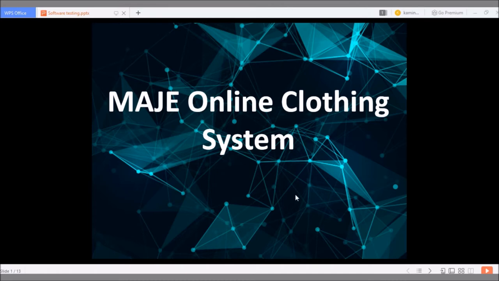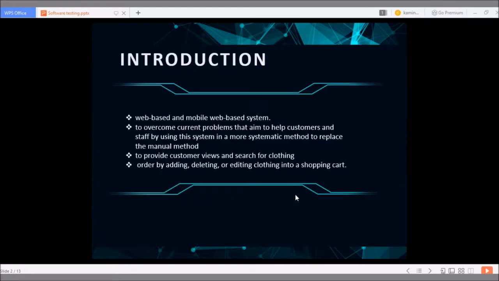I'm Kamini Sambeth, metric number 252849. Then let me start with the introduction to this system. The purpose of developing this system is to move from a manual system to a web-based and mobile-based system. This system allows customers to view clothing, make orders, make online payment, and allow staff to manage order details, update the stock, and view customer information.